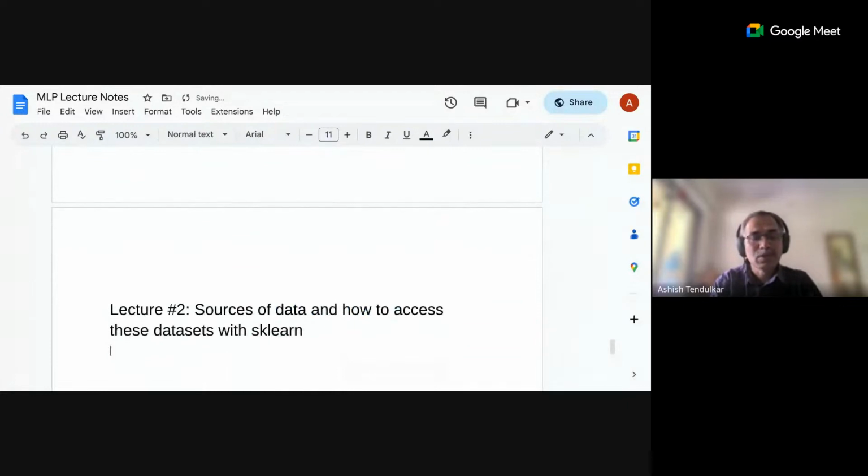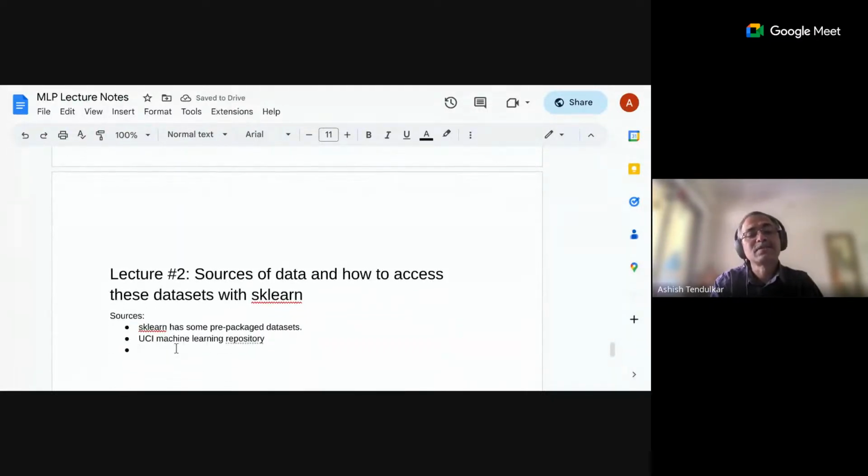Okay, so what are the sources? Let's note down the sources. One is sklearn itself. Sklearn has some pre-packaged data sets. We'll look at them. Then the UCI machine learning repository is another place where you can see a lot of machine learning data sets.